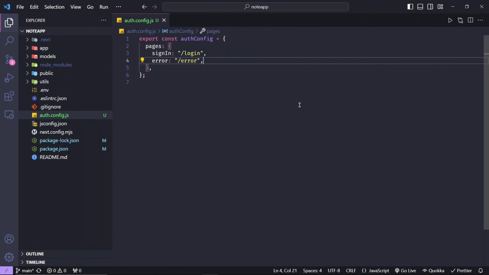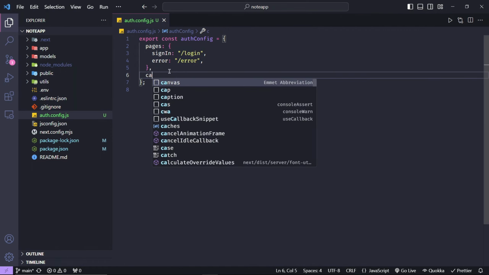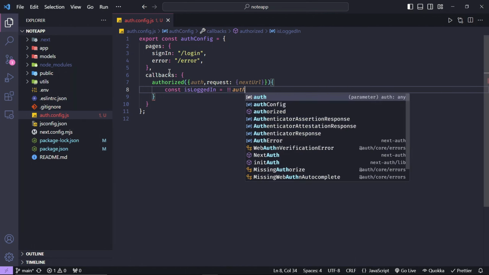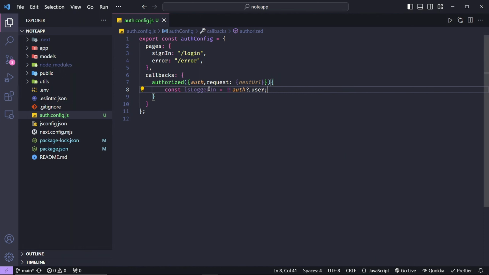Now let's protect our route with the help of authorized callback. It accepts auth parameter and request parameter. Now let's check whether the user is logged in or not. If the user is logged in, then isLoggedIn is true, otherwise it is false. Now let's know the route path name that the user is trying to access. We can use nextUrl.pathname to get the route that the user is trying to access.